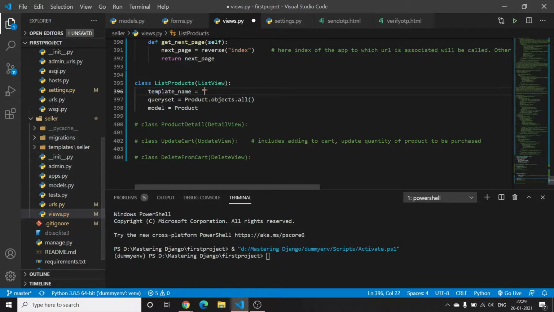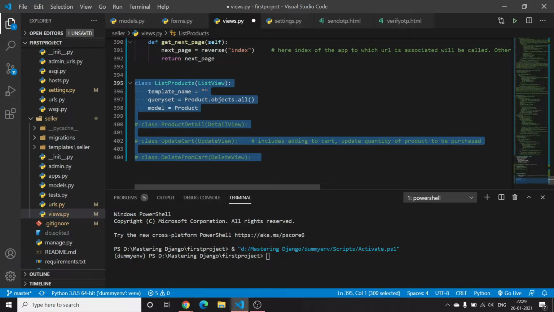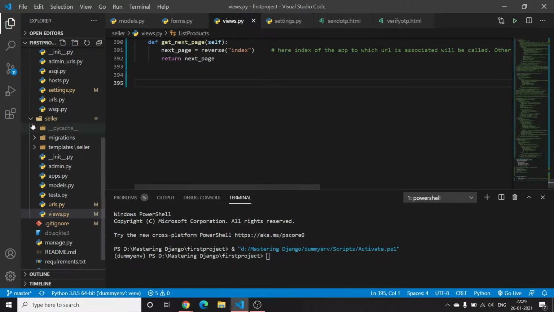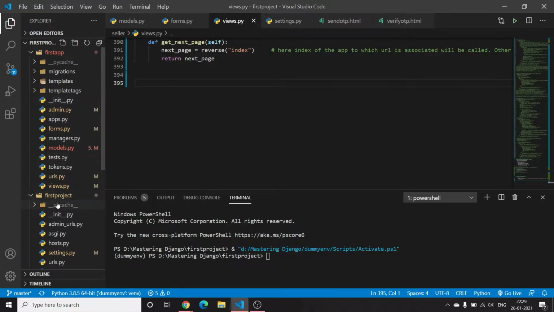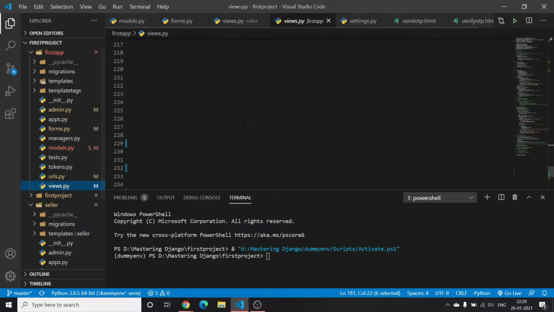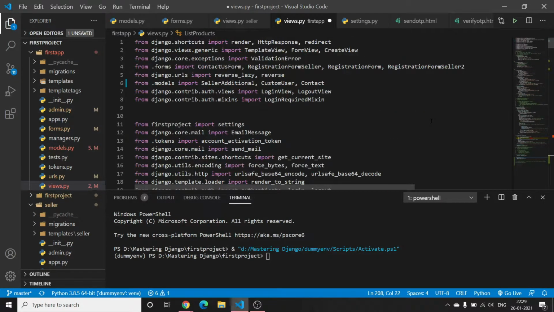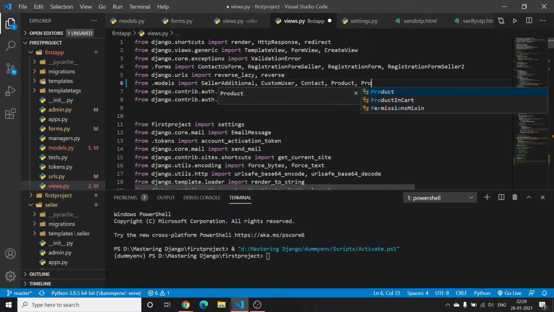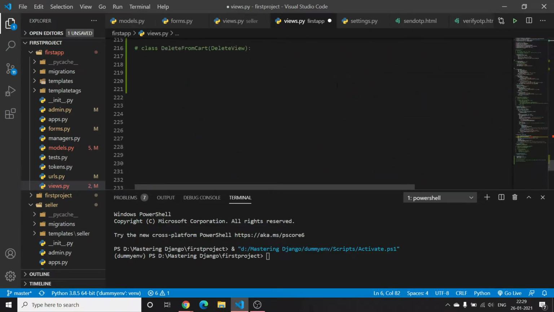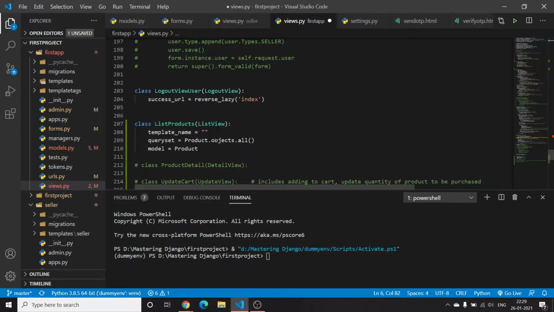Basically this is our seller view. We will use this in first app because first app is focused on customer and seller is for our seller. Let's see if we have imported the product here or not. From dot models import product in cart. So here we will add a template name. We will add a template called first app slash list products.html, and let's see if this works before query set or not.